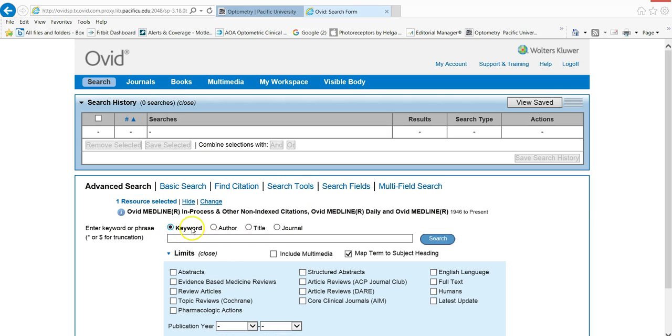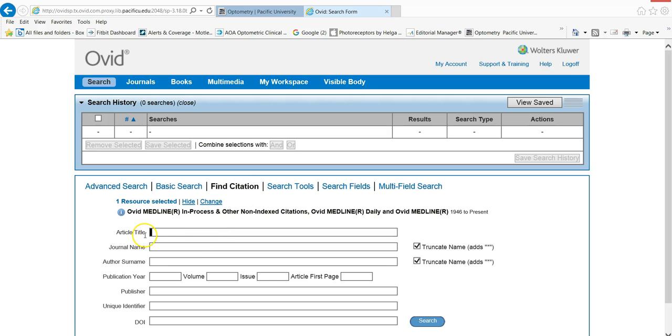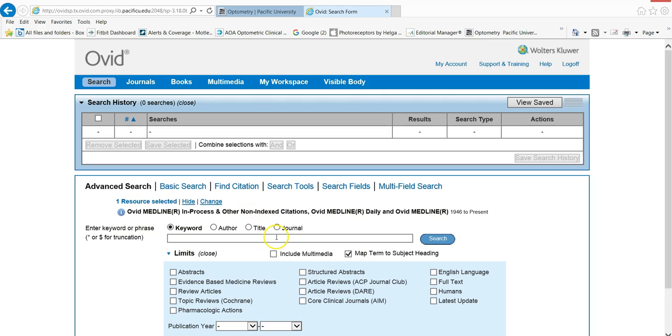And I can search by keyword, author, title. I can go to citation if I happen to know the article title. I can click it in here. Sometimes you do that because you find an article in something, you can copy the title and paste it in here and then search it. The reason you would want to do that is so that you can get it into your database without typing it. The whole idea of this is to make your life easier.